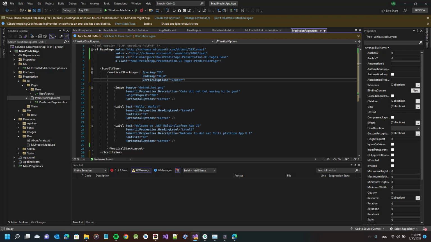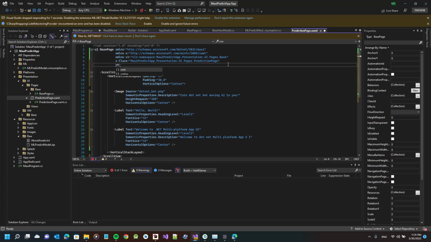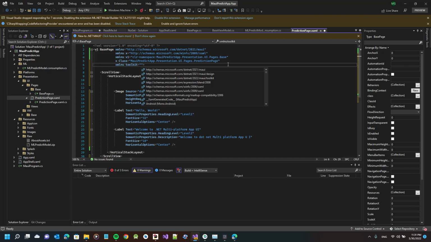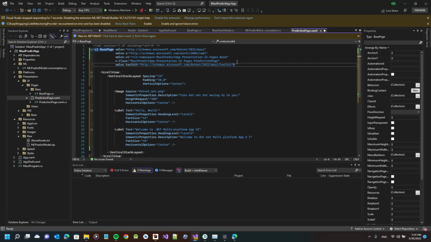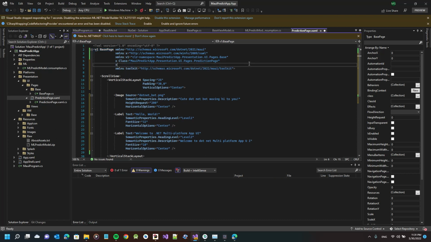So to use community toolkit methods, we need to register it here in the namespace. So let's do it. Toolkit. And I think it will make some suggestion for us. Definitely. Also, every page will be connected with some view model, so we also need to register it here. So it's VM.